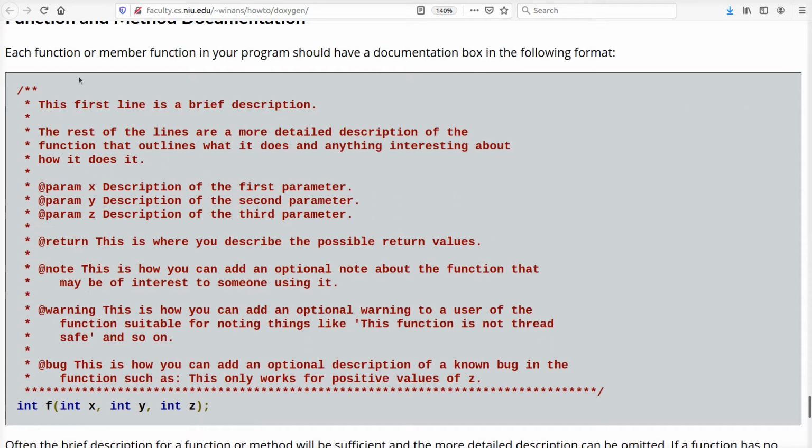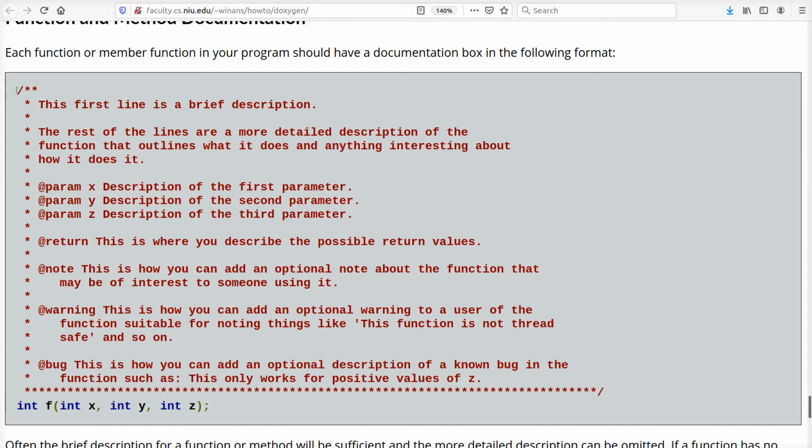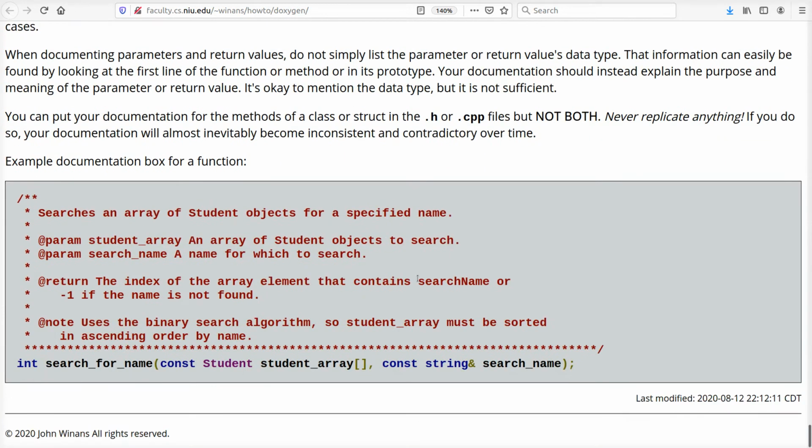Here's a very clean example of exactly how we want you to document your code, all the way down to the /** at the top. This is a form of Doxygen style documentation. It's a widely used tool, which we will talk about in another video.